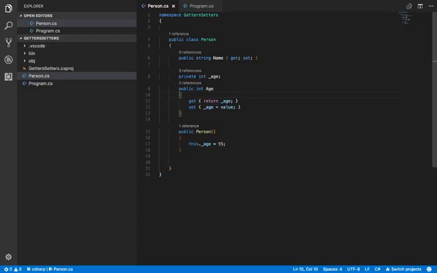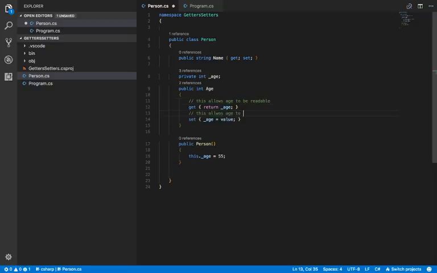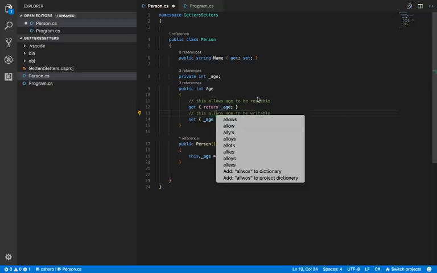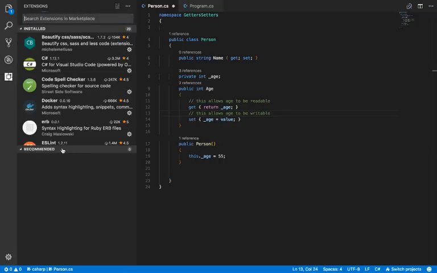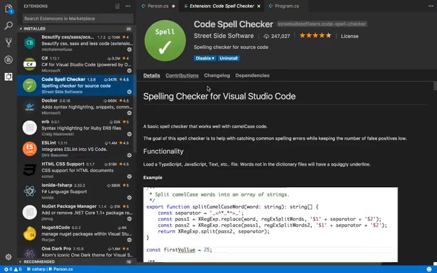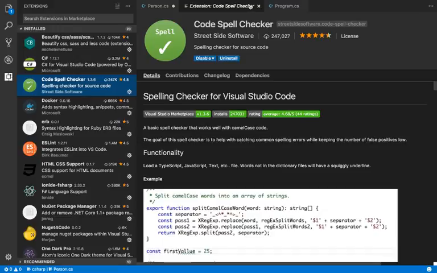But what else we could also do is, let me comment this out. This allows age to be readable. This allows age to be writable. You'll notice I installed a plugin that is a spell checker called Code Spell Checker. So now I should have a little bit less spelling errors.